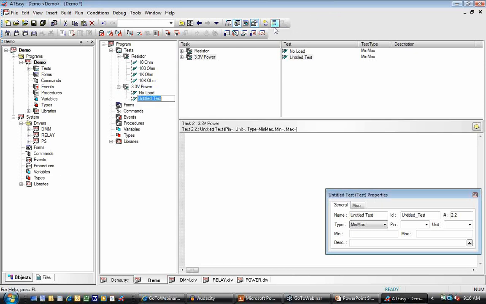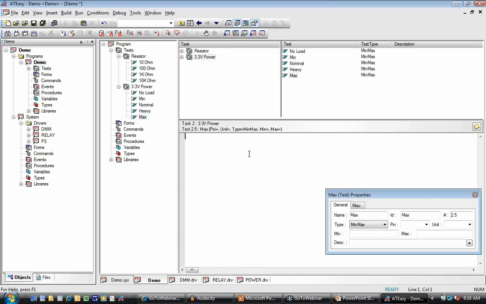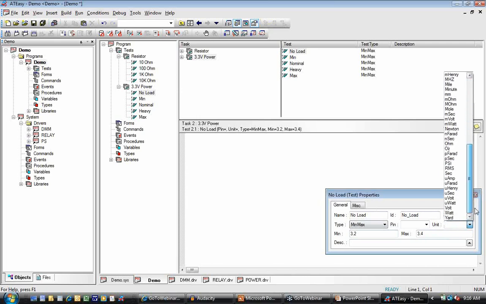Okay, so the first one is a no load. The second one is under minimum load. The next one is under nominal load. Fourth one is what I call a heavy load. And then the 5th test will be under maximum load. So for each of these tests, now we're going to use a different test type. We're going to use what's called a min-max test type. I'm going to look for a minimum of 3.2 volts to a maximum of 3.4 volts. And again, my unit of measure in this case is going to be volts.